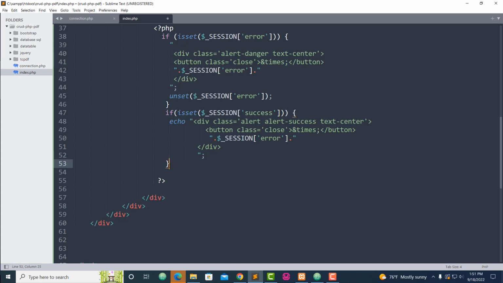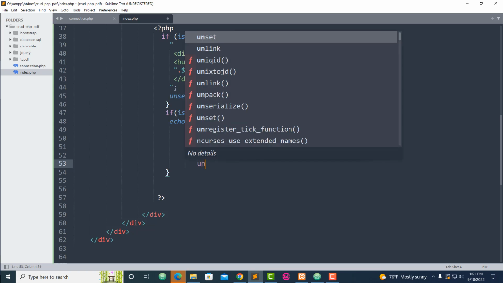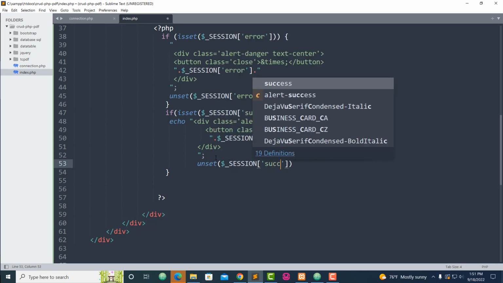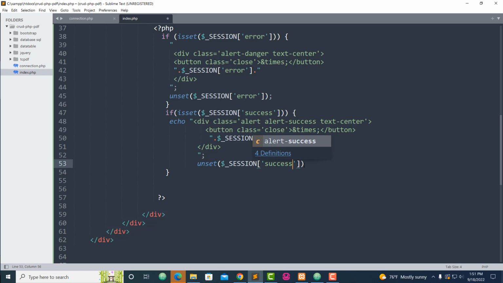Also go after this closing bracket, next after the closing double quote. Go to the next line, and I want you to put unset here. Session, let's create success message, and then put a semicolon here. Now this is where our PHP is closing.